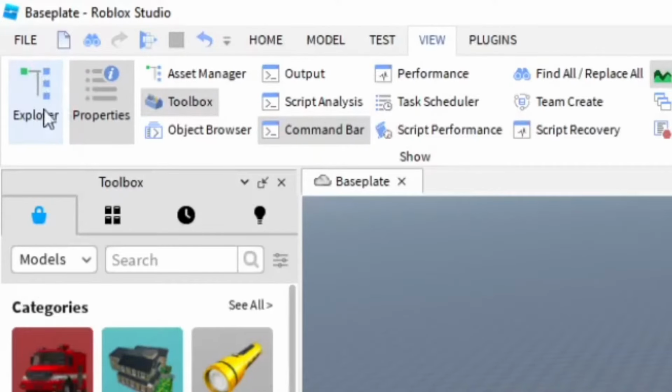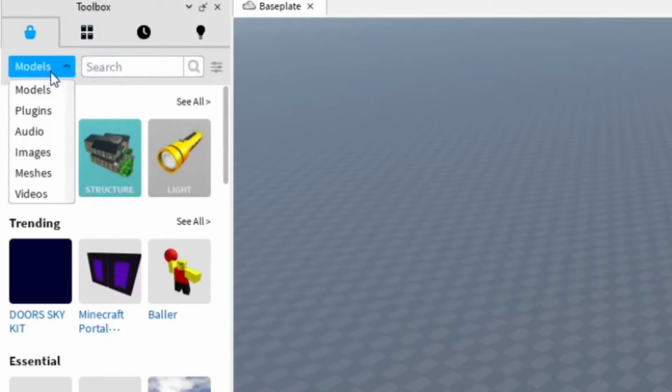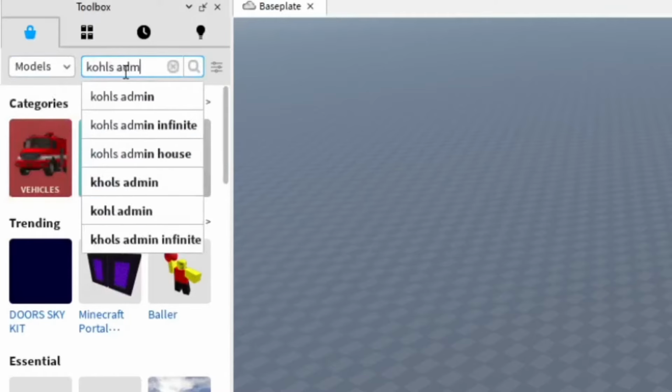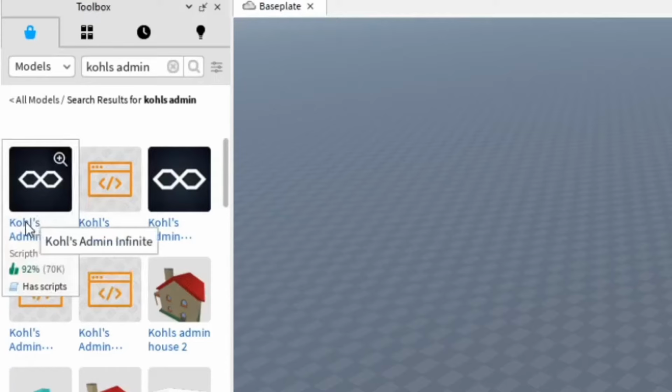It should have like a gray box, which means you have it open. Let's go ahead and click on that and open up the toolbox as well. You need the toolbox and Explorer for this. Go to the toolbox and go into models here, and search up Kohl's Admin. Now you want to pick this one, which has like 70k votes. The majority of people like this one because it has a 92% approval, so this is probably a really good one to get right here. Let's go ahead and click on that.